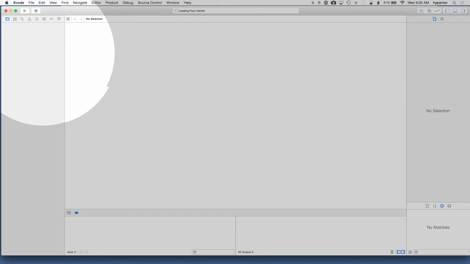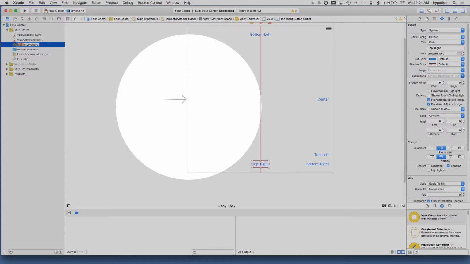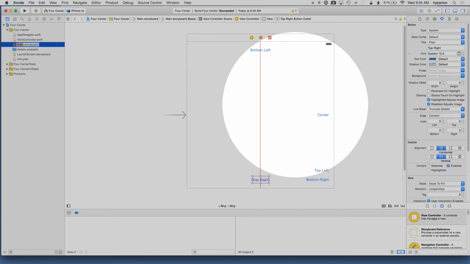Now, when it opens, it may not look like this. If it doesn't, you're going to do the following. First, click on this folder, the Show Project Navigator icon here. Click on Main Storyboard, and at that point you should see a screen that looks something like this.